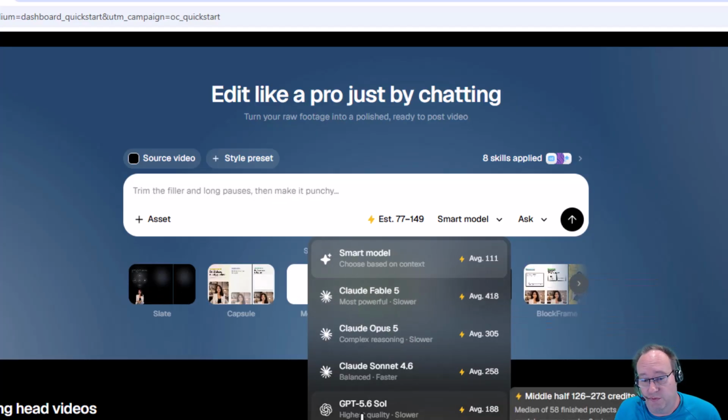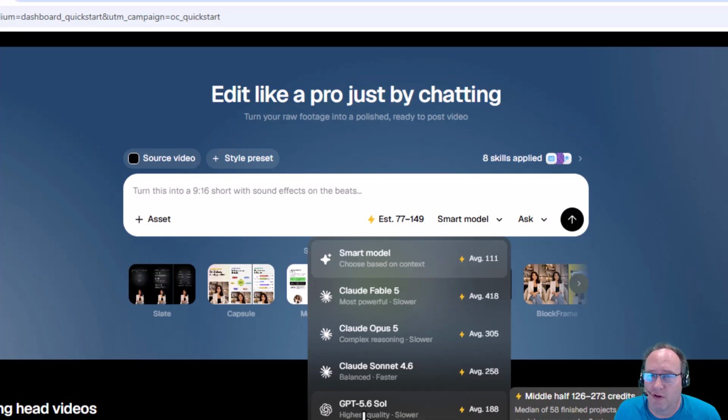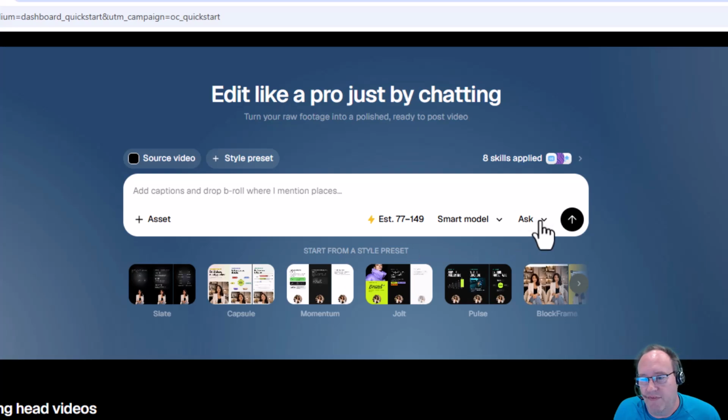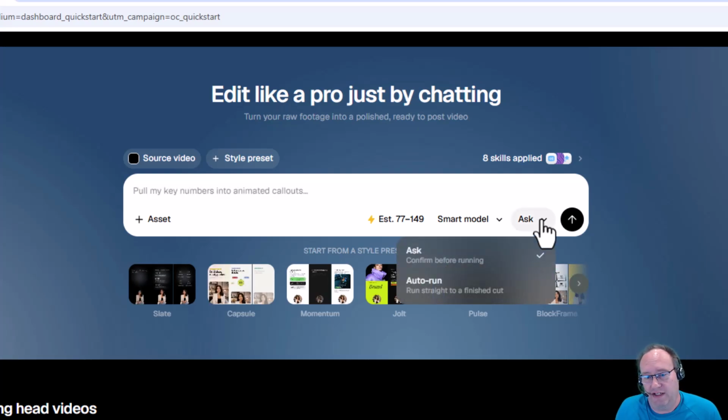One of my other suggestions would be to use ChatGPT 5.6 Sol. This is a very strong model. I do like that, but I'm going to go ahead and keep it on this smart model for this demo. And then over here, you have this ability to say, do I want it to ask before running, which I think is a good feature.